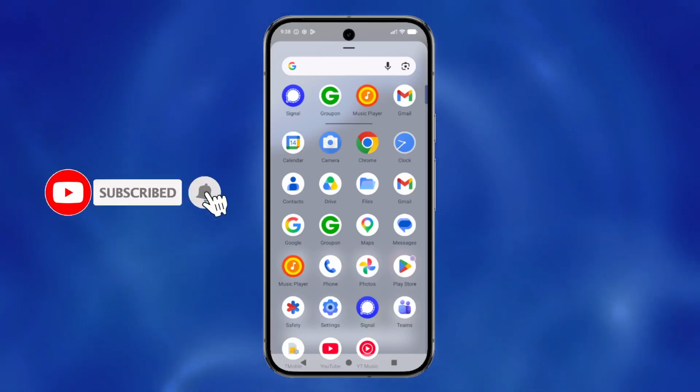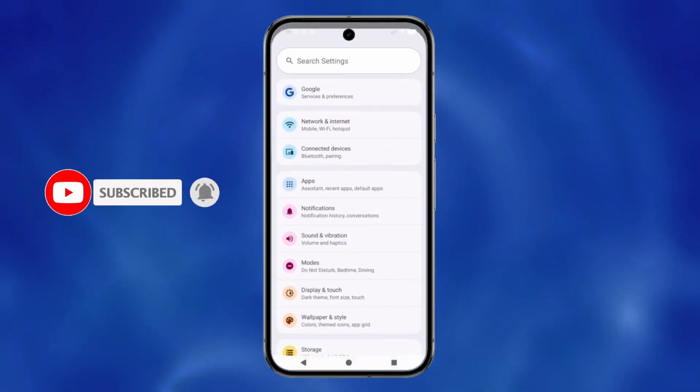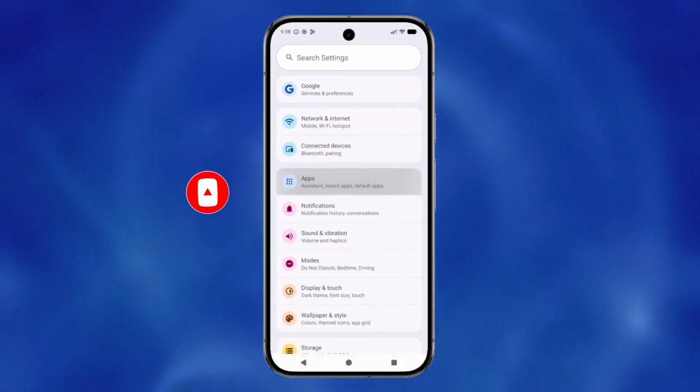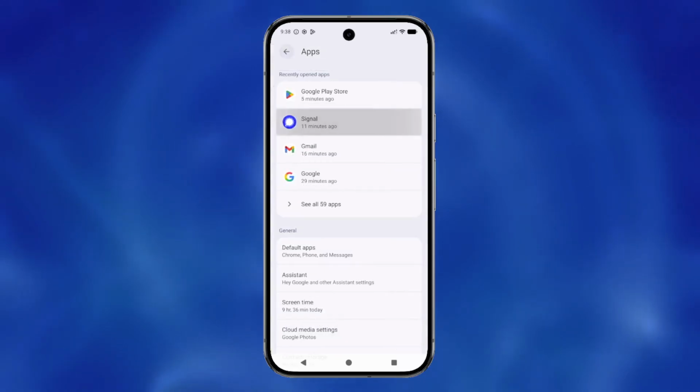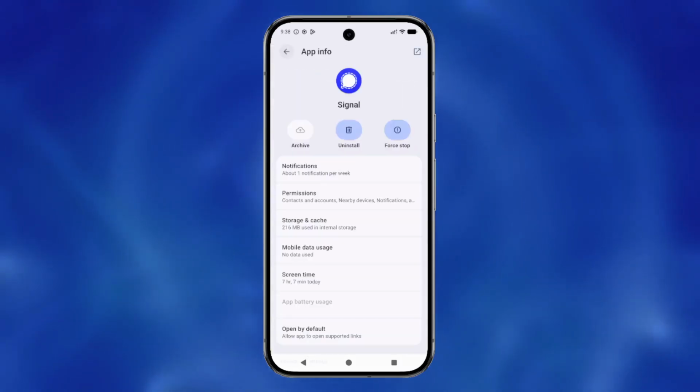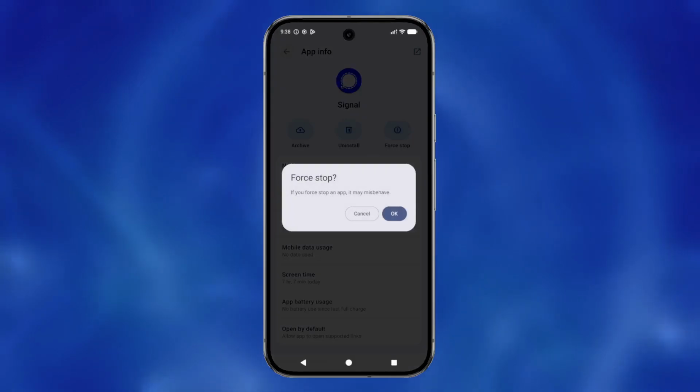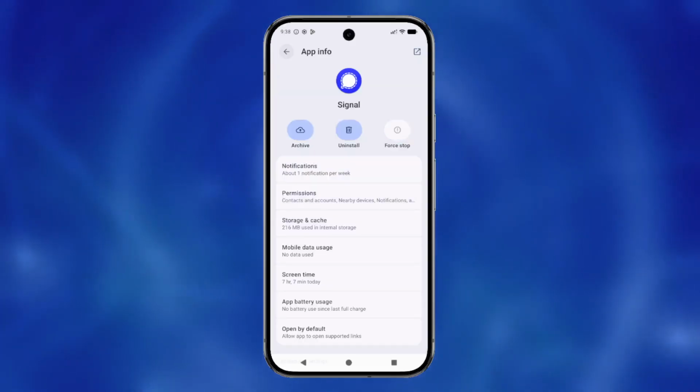First, tap Settings in your mobile. From there, tap Apps. Next, tap Signal. Once you're inside the Signal app settings, tap Force Stop. A confirmation will pop up, so go ahead and tap OK. This will completely stop the app from running in the background, which can help resolve any issues that might be preventing calls from going through properly.